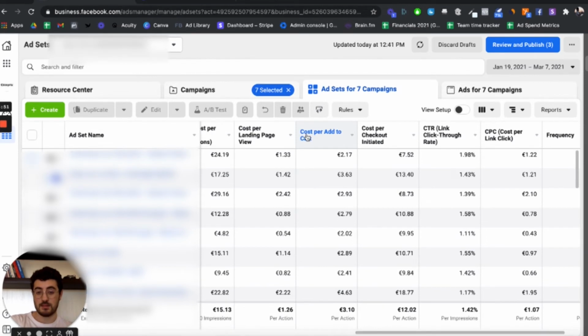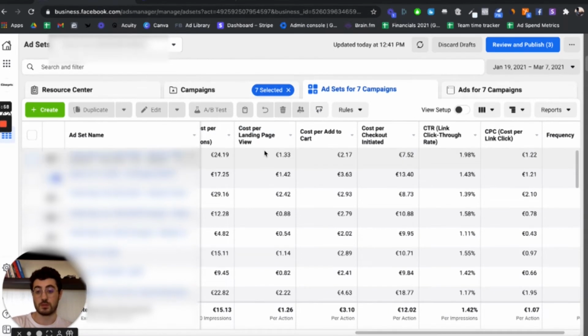The next metric right here is going to be the cost per add to cart, and you can see here that there's not a huge discrepancy between the cost per landing page view and the cost per add to cart. And what that tells us essentially, and obviously you want to look at the numbers in a bit more detail to see what percentage difference you're getting, but in terms of the cost per add to cart, this is telling us that there's nothing in the way between people actually landing on the landing page and actually adding an item to cart, which is important.